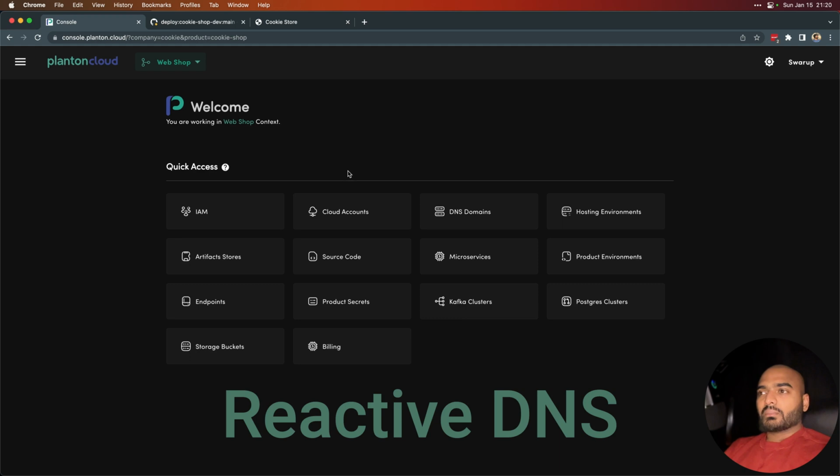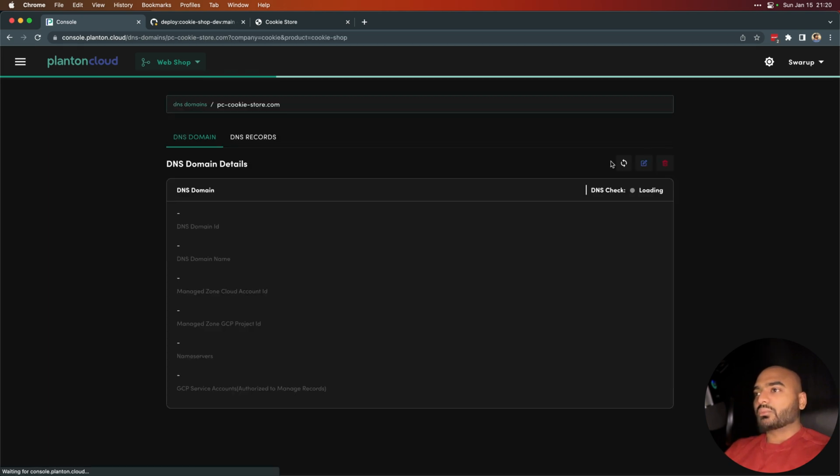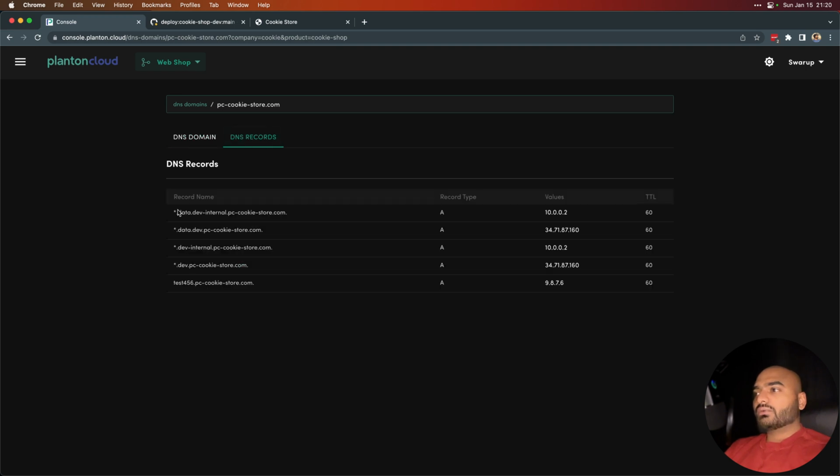One of the best features on Planton Cloud is the automatic DNS. So what happened was, as soon as we added this DNS domain to our dev environment of web shop product, we automatically see that Planton Cloud has updated the IP addresses for this DNS domain. So this is the cool thing about Planton Cloud. The DNS system on Planton Cloud is reactive, so it reacts to the events that happen across your environments.